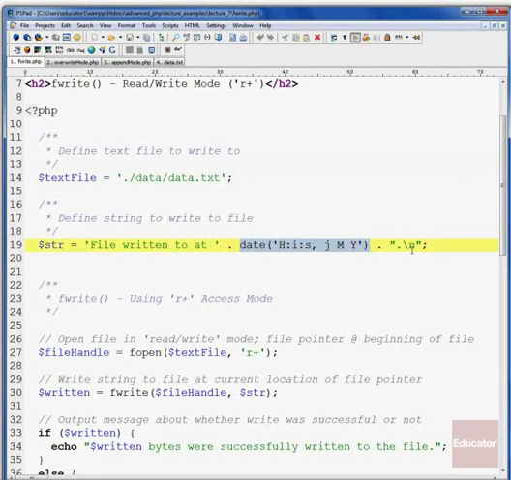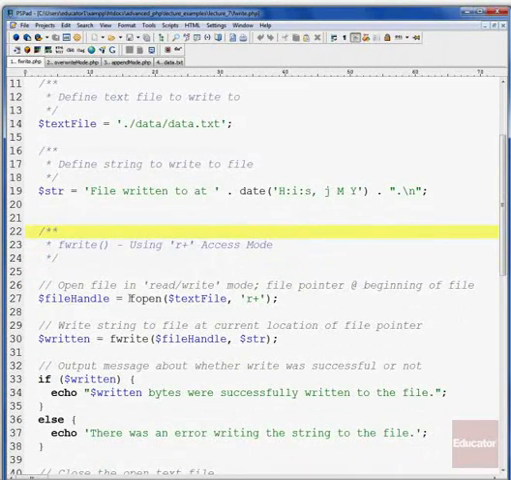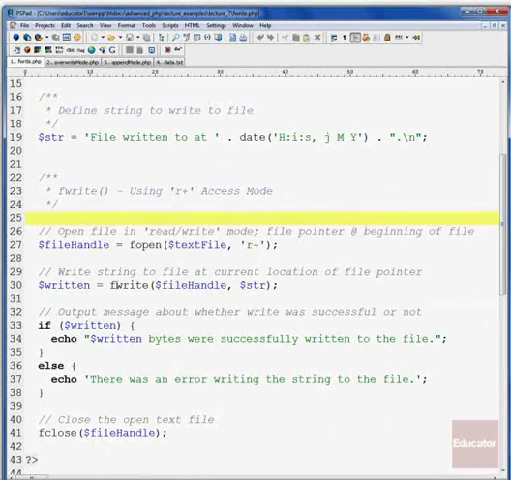So when we write this string to the file, it's going to output file written to at with the date, and then it's going to add a new line. So it's going to put the file pointer at the beginning of the next line. The reason I've used that date function is so that, rather than using a static value, we can see that each time we write, it's going to actually write a different value. Then we use our fopen method as we had before for reading a file, except now we're using this r plus modifier, which again opens the file for reading or writing, and places the file pointer at the beginning of the file. And then we simply use the fwrite method that we just learned about.